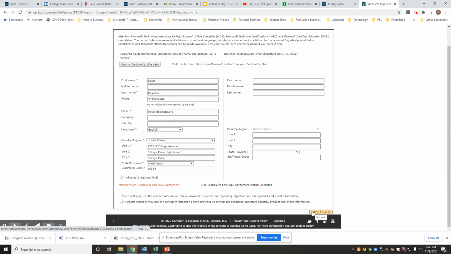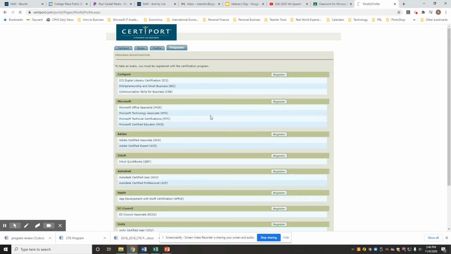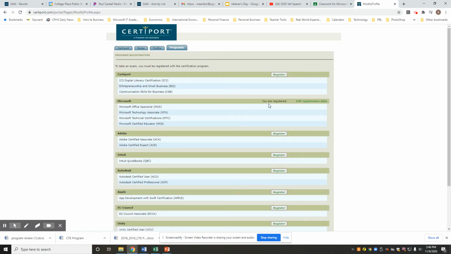And before we hit submit here, finally, again, make sure that you have entered and written down your password. And when you submit this in Google Classroom, you need to make sure that you put it in the comments to me so I have a copy of it as well. I'm going to click on submit here. And when I click on submit, it says processing request. And you should see next to Microsoft, you are registered.